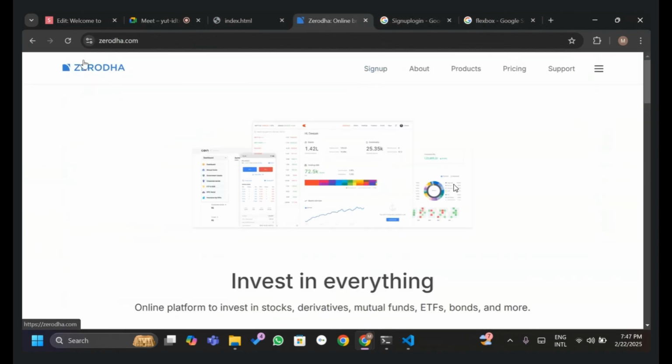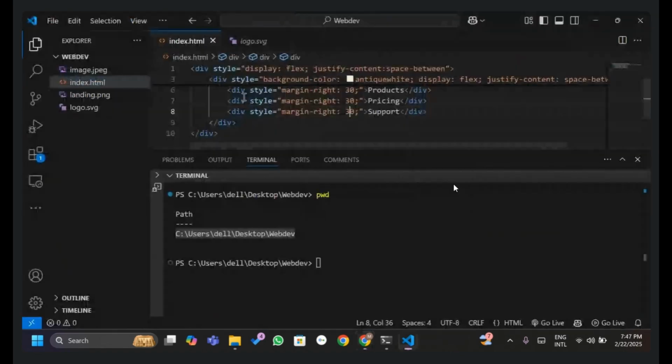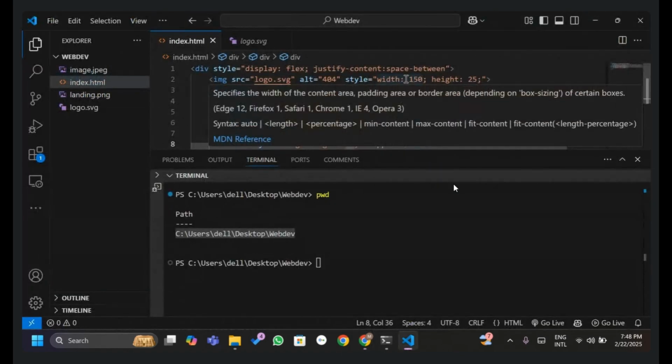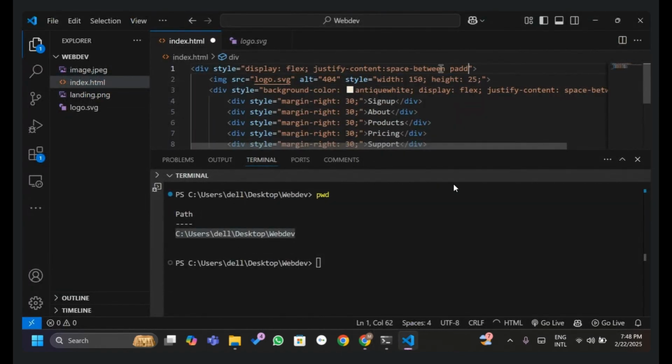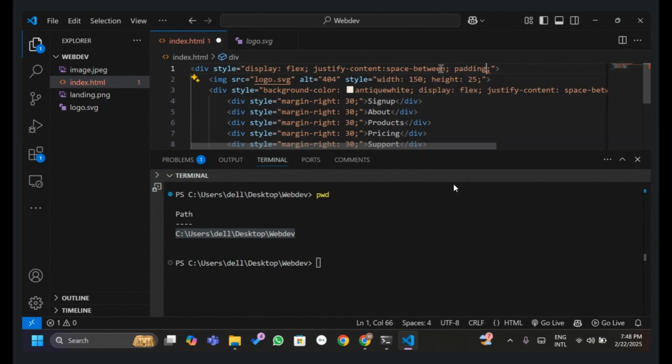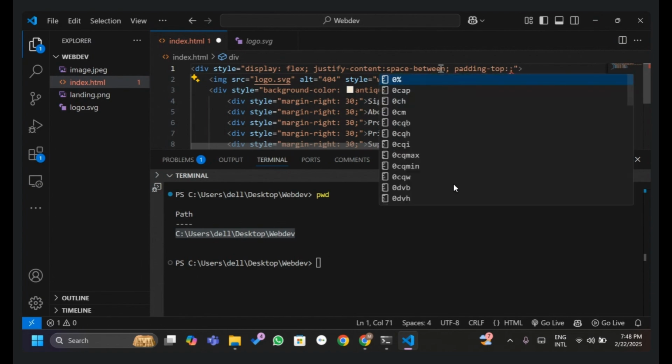Still, if you see here, the space between the top, the left, the right and the bottom is very high. So to fix that, what I can do is add padding to the parent element. What the padding does to the whole element is add space between the inside elements and the border. To add that, what I can do is add padding in here, right? Before adding padding, I need to add the colon, right? Padding. So let's add on the top and see how it is working.